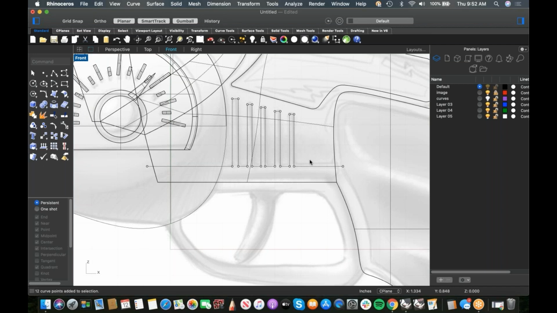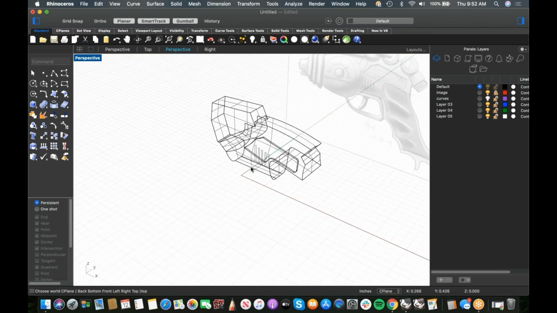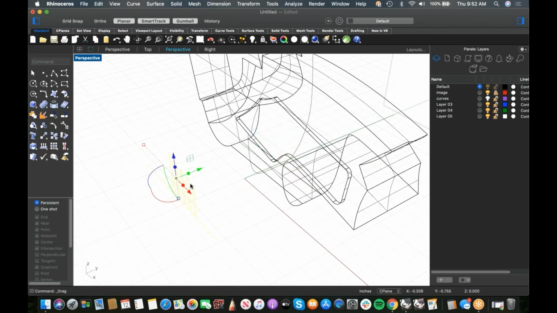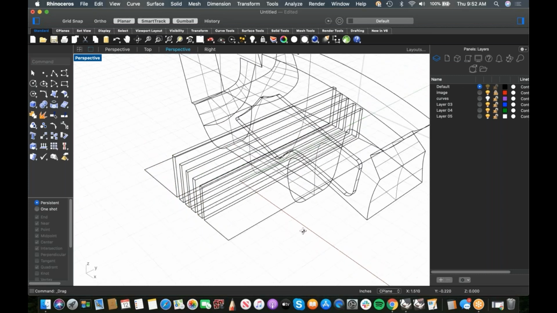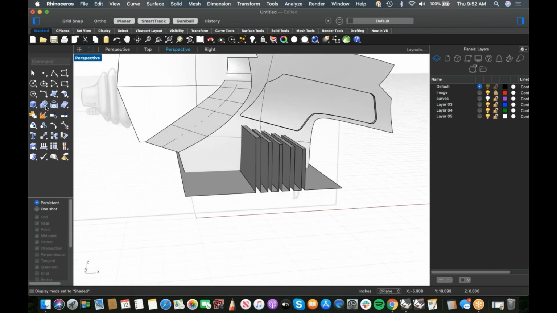All right, so let's take this guy. I'm going to isolate everything except that. And I'm going to wire cut right through the center of this thing using a surface like that. And then what I'm going to do is do a Boolean split of this using that.